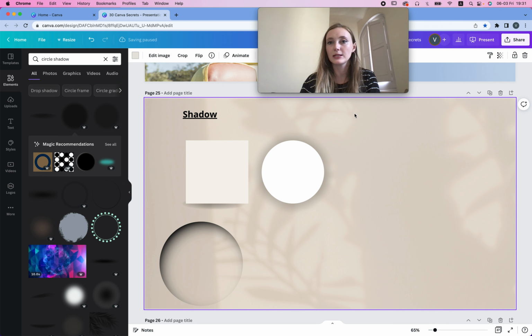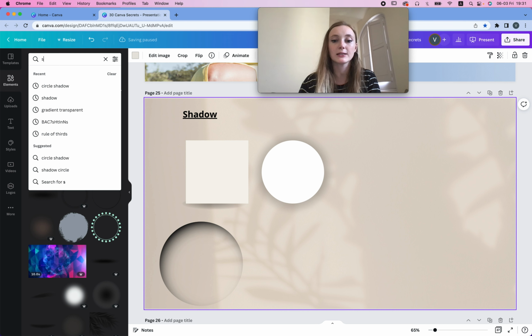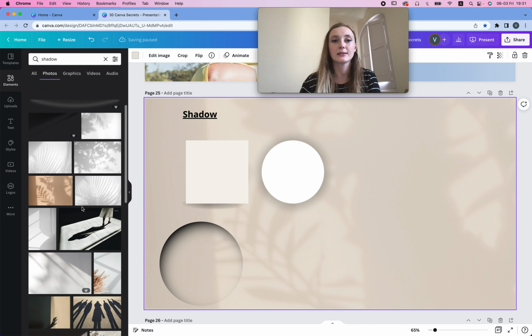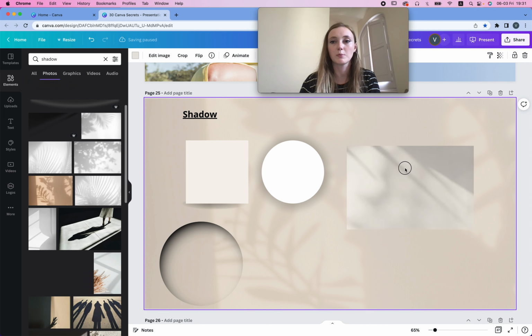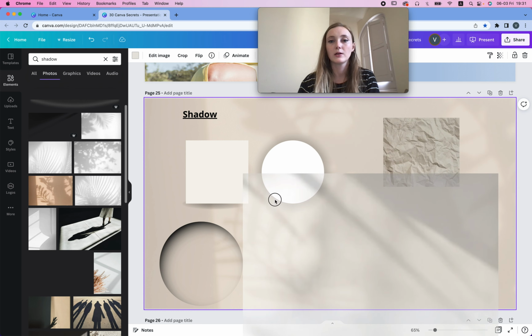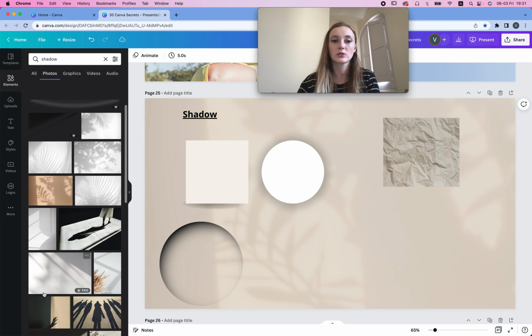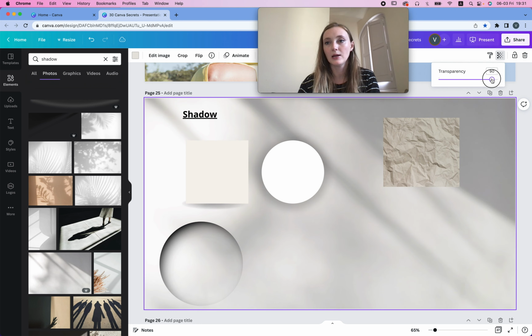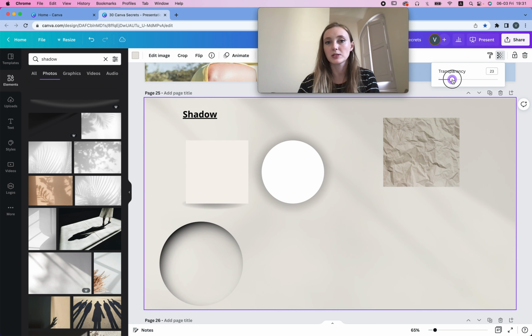And last but not least is the photo. If I type in shadow and then type in photos, I can add some really cool looking shadows to my background, for example. And I usually decrease the transparency to make it less visible, but still create that aesthetic view.